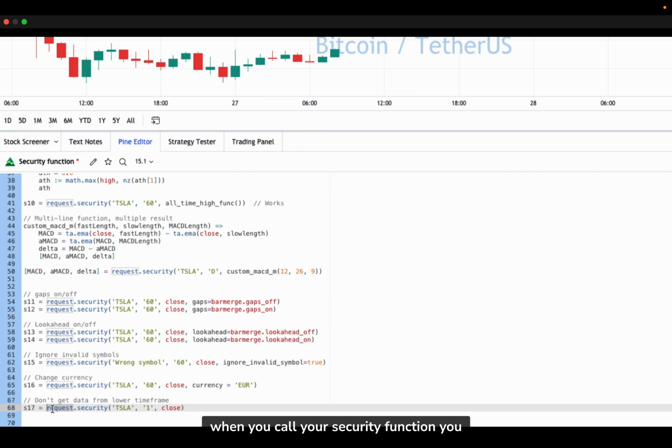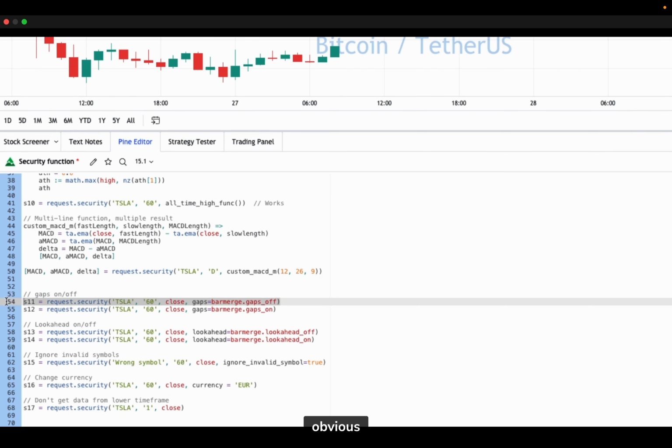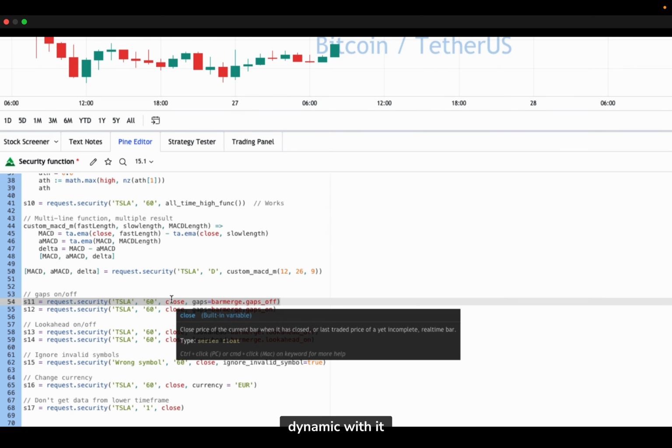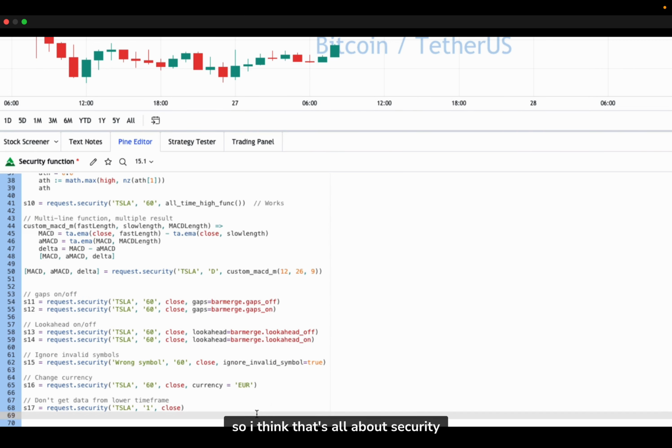Also, when you call your security function, you have some limitations on how it can be called. I don't think you can call it in a loop, for example, and a symbol cannot be dynamic. You cannot compute it in your script, for example. Also, you cannot call it in functions and so on. So usually when you write your script, you have these obvious calls where you define your symbol, time frame, and the expression you want to compute. It's hard to do something very, very dynamic with it. So I think that's all about the security function.